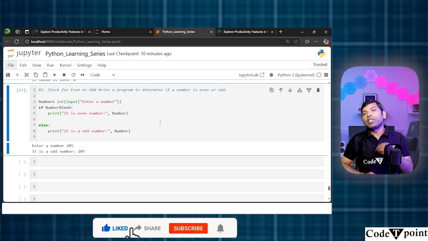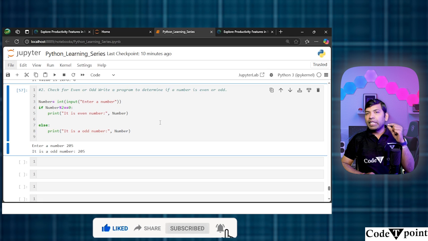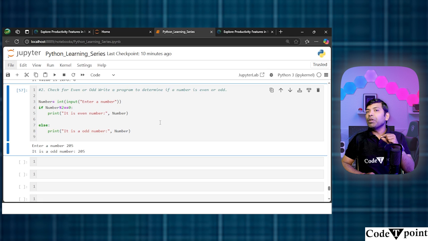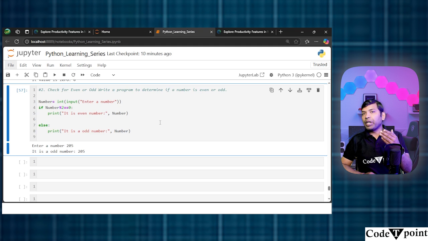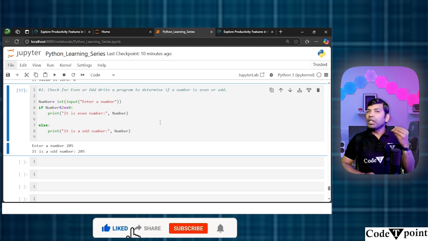You can improve this code once again by applying 0. Let's say if anybody enters 0, then what is the response? Is it odd or even? You can try it out. If not, please send me the query and I will write this code once again for implementing the 0.